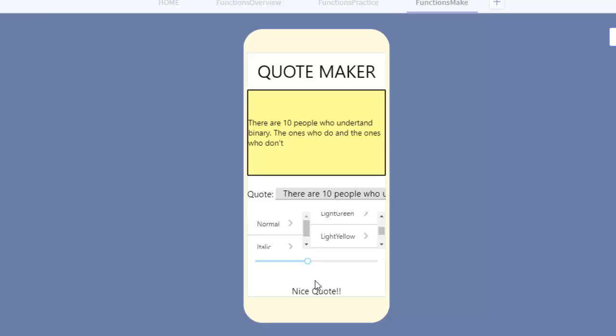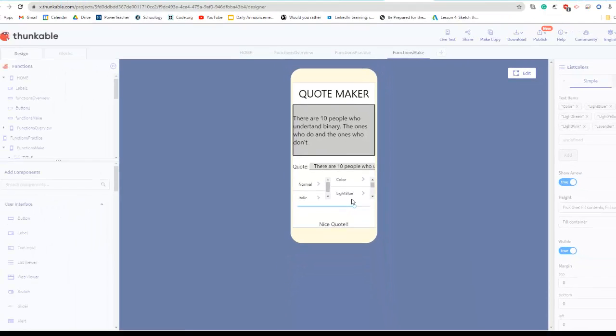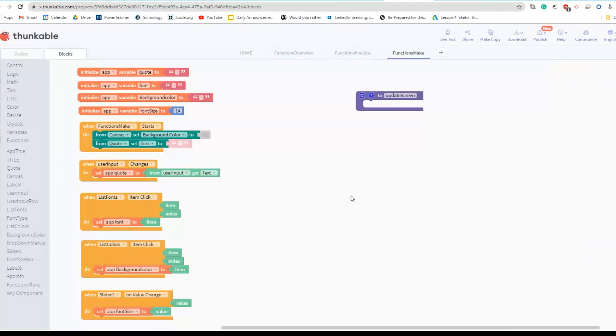Okay, so pretty much this is what you guys are going to do: just a quote generator, or a quote maker. I can change to different styles and different background colors, and you guys are going to be able to finish implementing it. Okay, so it's your task to complete the following code. I'm going to walk you through just the startup code so you guys can see the logic of this app.